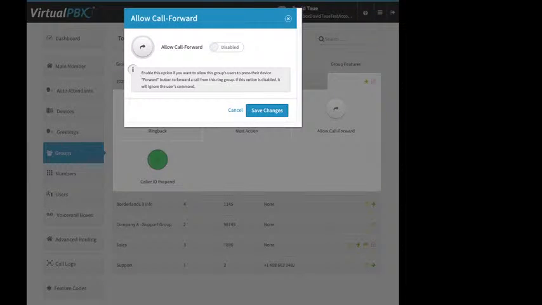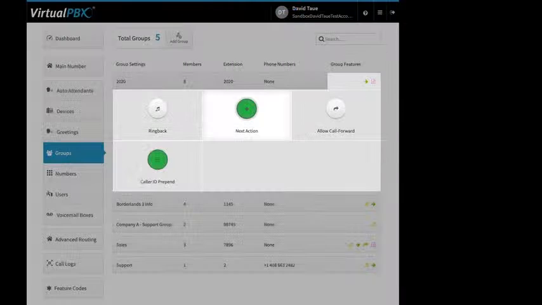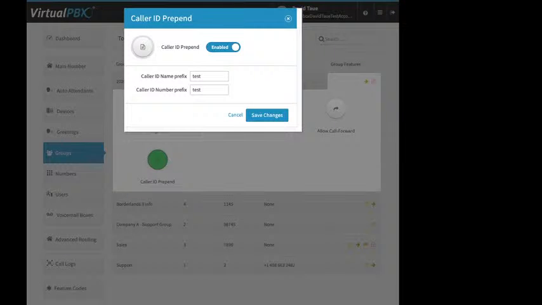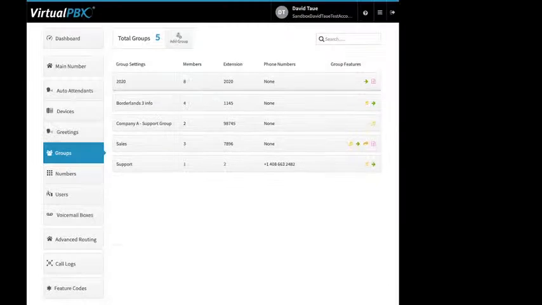All right, allow call forward. If you enable this, you're letting your users make use of call forwarding, meaning they can send calls from their primary device, for example if they're not going to be at their desk that day, and it goes to their cell phone. And then caller ID prepend. This is again for your VoIP phone users. You can put text or numbers in front of the caller ID that shows up on their VoIP phones. Give them a heads up about what the call might be about. Especially useful if they're in multiple groups or queues, etc.